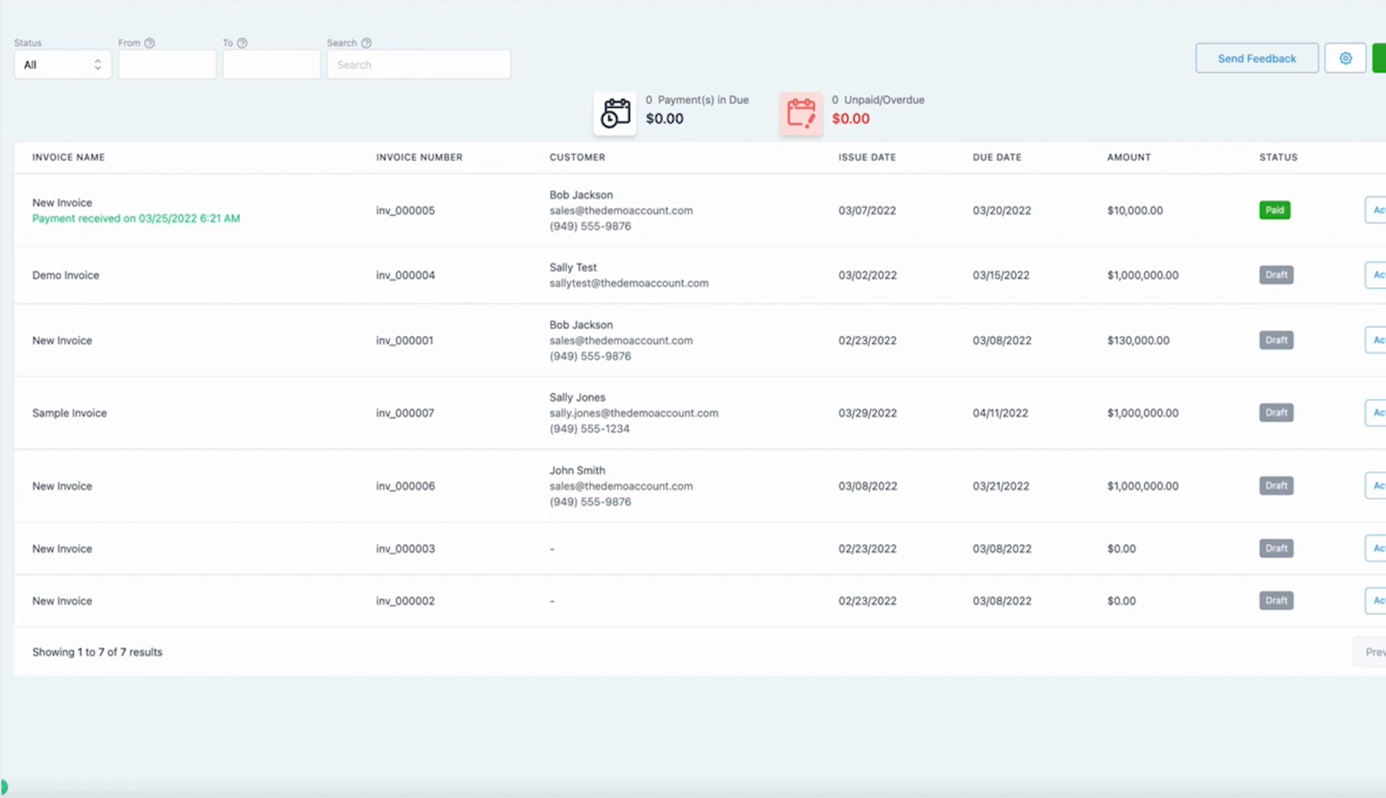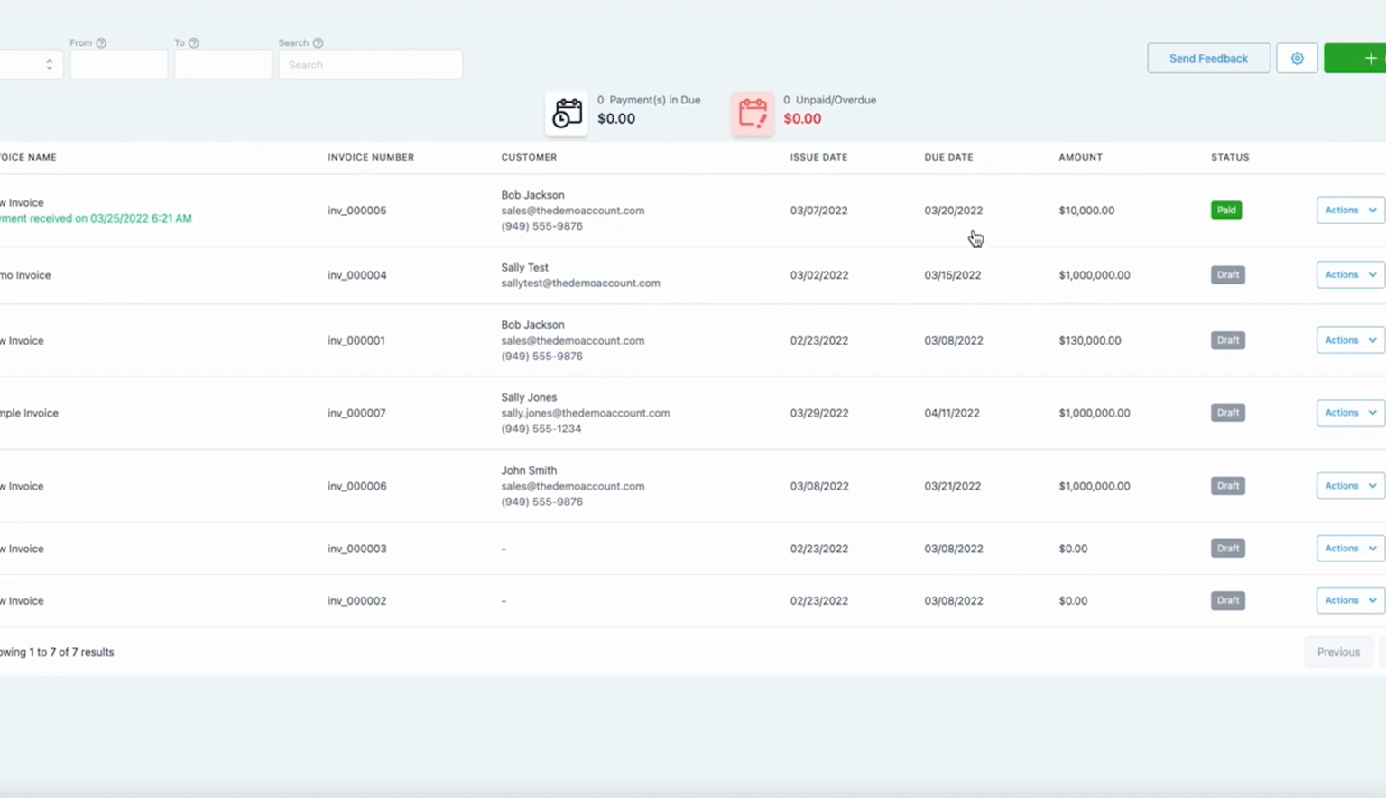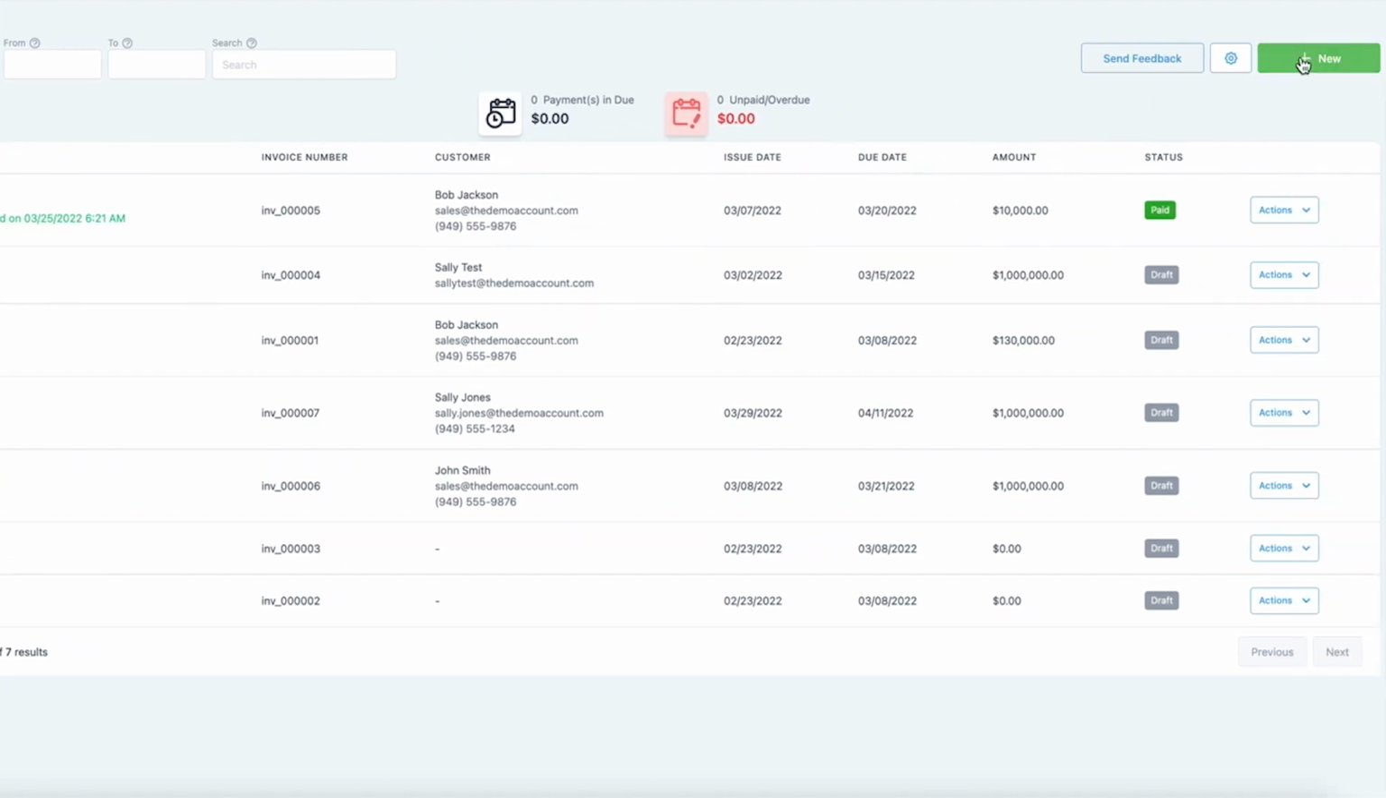Part 1. Creating and sending an invoice. Step 1. Create an invoice. Navigate to Payments and click into the Invoice tab. Click Plus New to start creating your invoice. Note that you can also add generic notes for your invoices using the gear icon right before the New button.